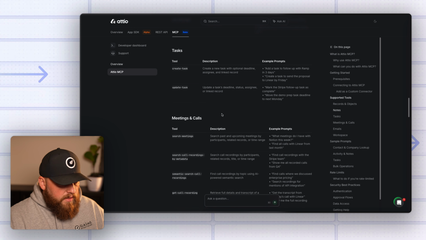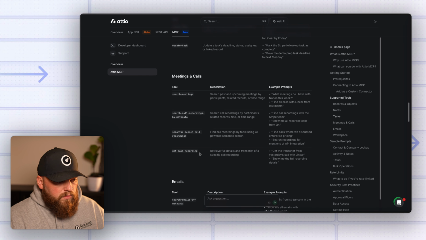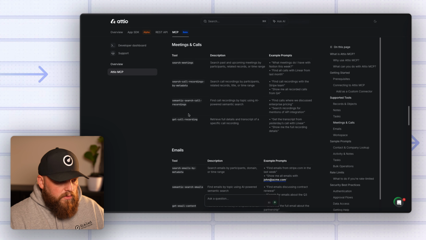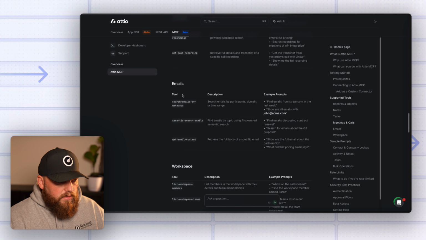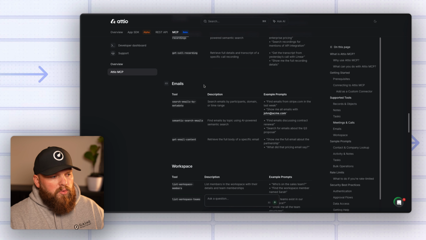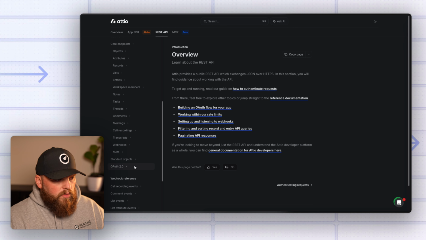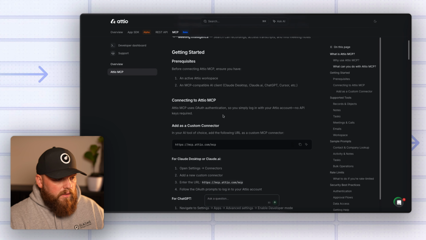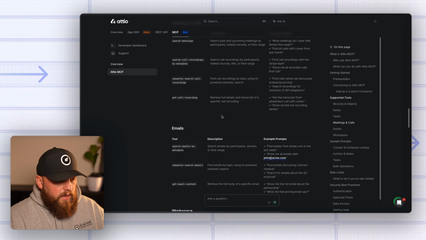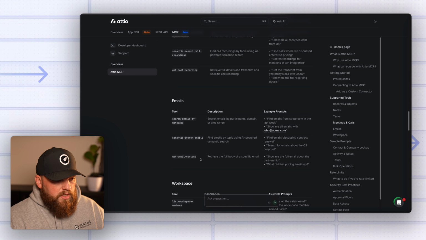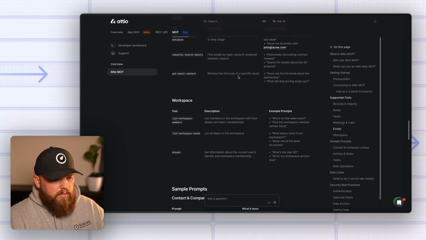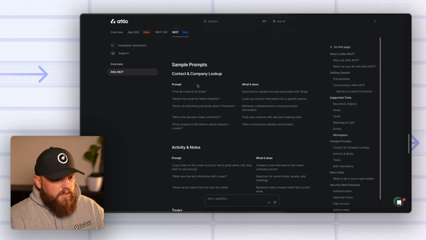Tasks, we can create and update tasks. That's awesome. There's a new capability for recordings and meetings in terms of the API, but there's also this next thing here, which is wild, is emails, because there is no API endpoint for emails. So if you go to the REST API here and you look at core endpoints or standard objects, there's no email entity or API reference or endpoint yet. And so that's pretty wild. I'm definitely going to have to try that because we can essentially search emails and get email content, and that's not available via the API today. We have workspace and there's some sample prompts here. So I looked through this. I was like, okay, we definitely got to try this out.